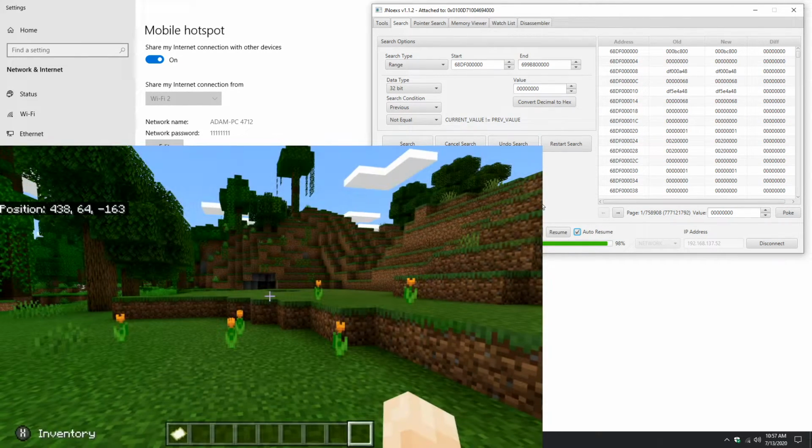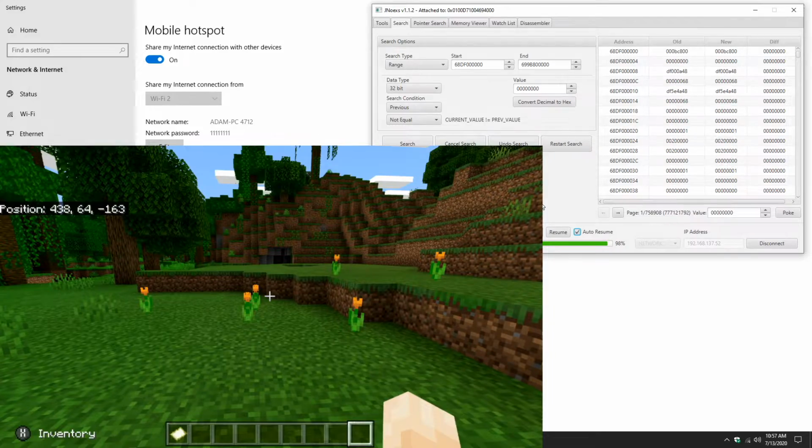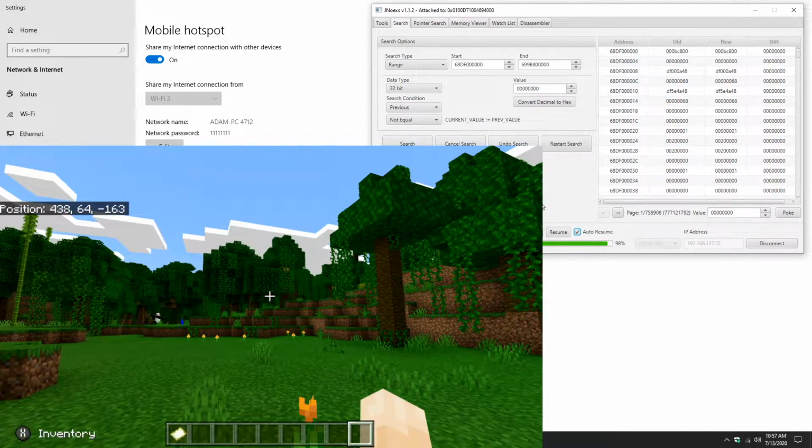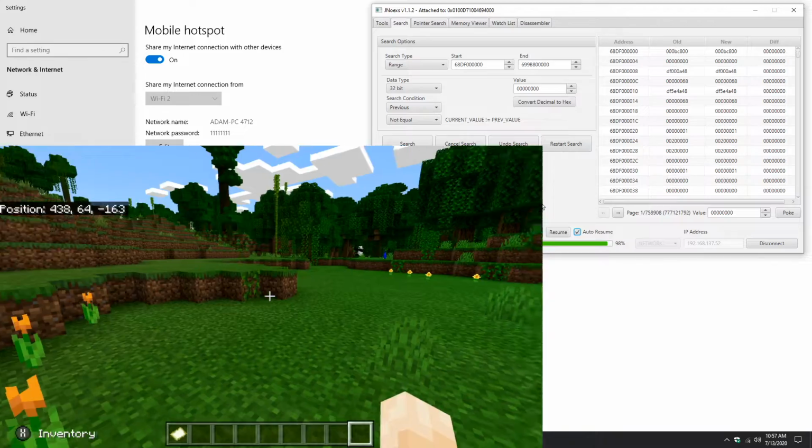Communication error, that's interesting, okay. Yeah, that's probably just something that happens when you search in this game. Like I said, I've never actually searched for stuff in this game.